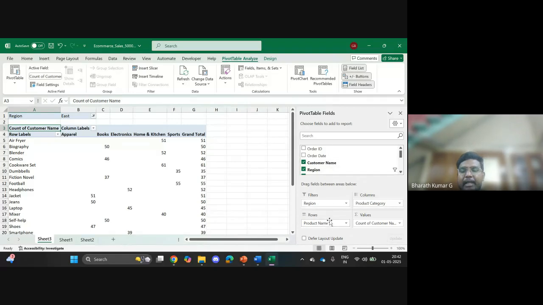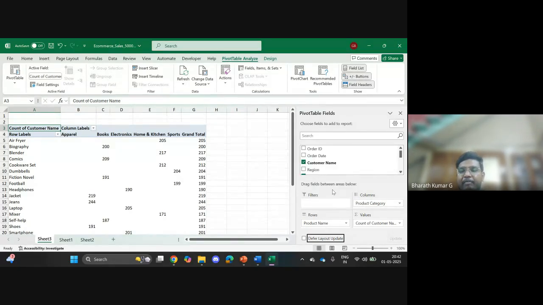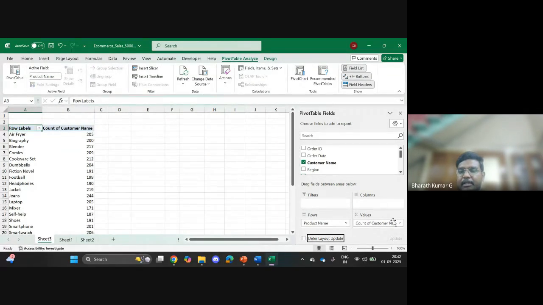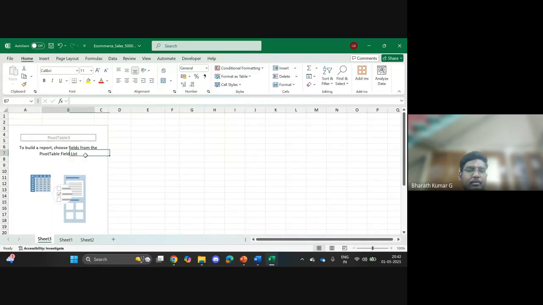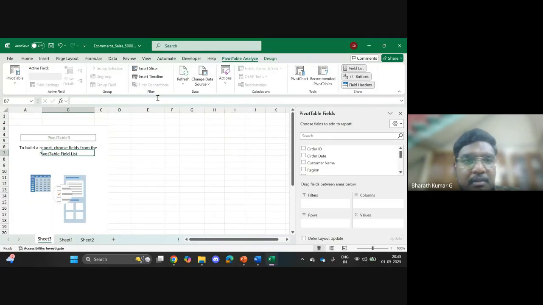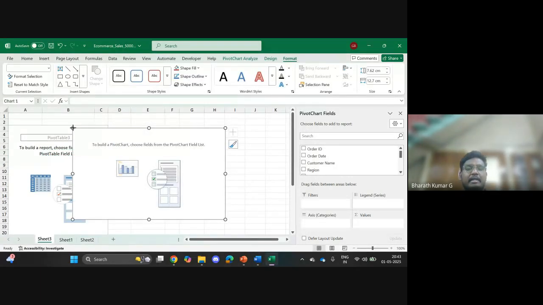In addition to this, we'll add some graphs also. I'm removing everything and will do the same thing from the start. If you select here, what we call a pivot chart, I'm clicking this one. I'm clicking pie chart here, and the pie chart was created.